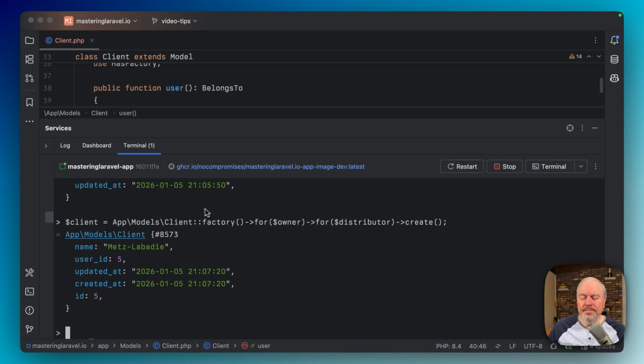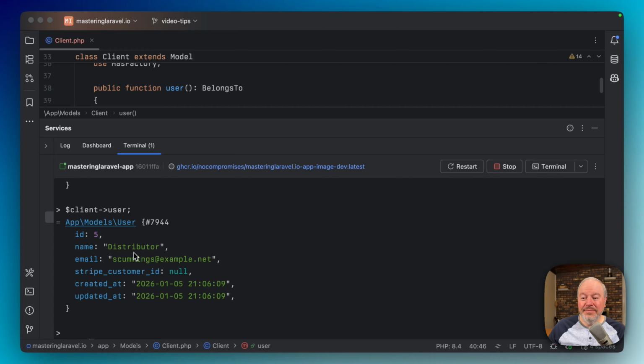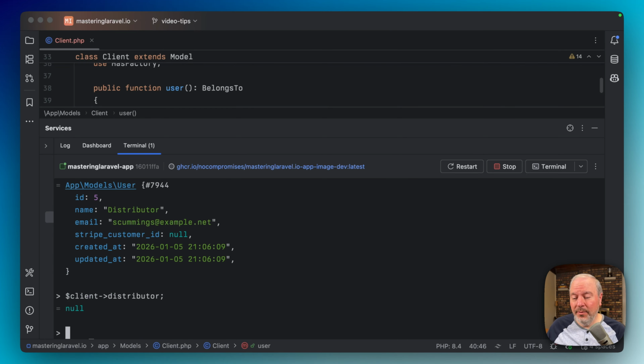Well, it does succeed, but you can see the user ID it set is 5. And if you're paying attention, that was our distributor. So in fact, if I say client user, sure enough, that's the distributor record. That's a problem. That is not what I was expecting. And then if I say client distributor, that comes back null. So that's not what I'm expecting either.